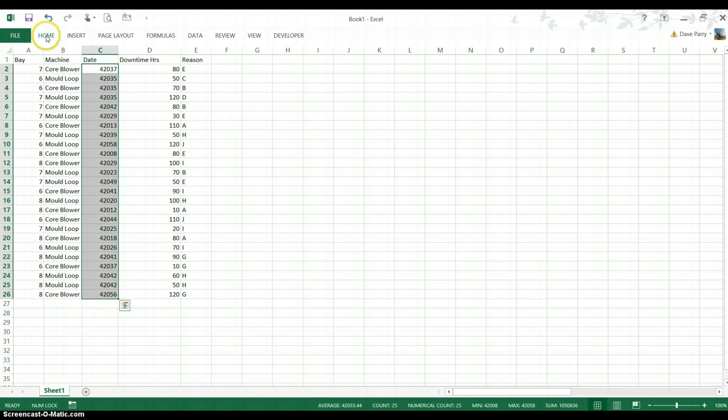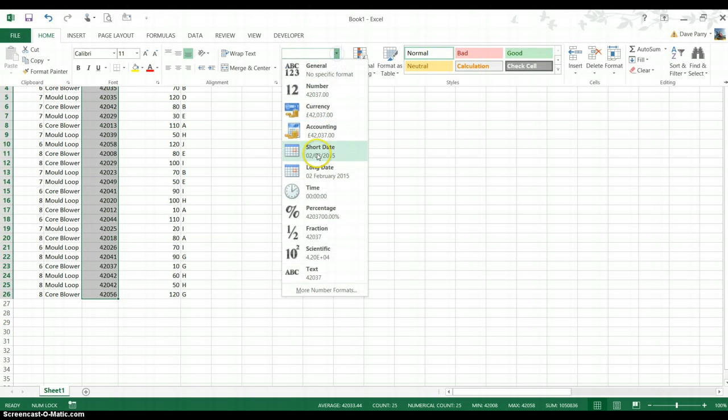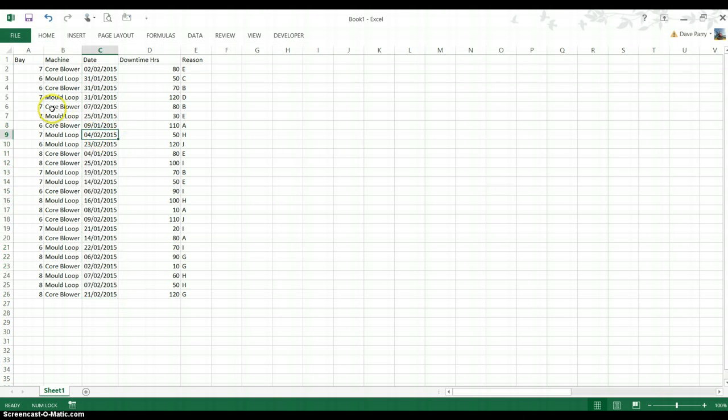And that date I can put into a date format by just changing that to a short date. There we go. So I've got some bay, machine, date, hours, and a region code piece of data, and I want to turn that into a pivot table.